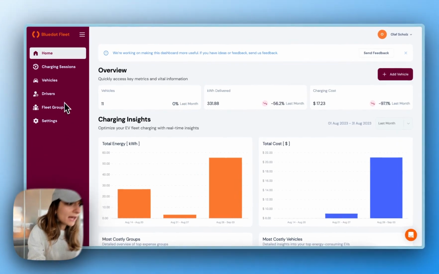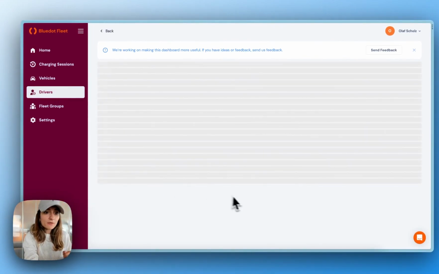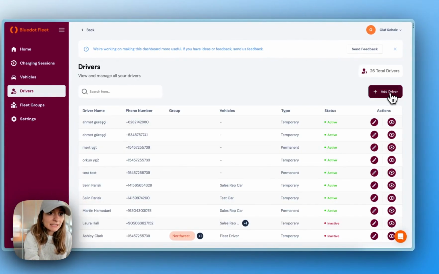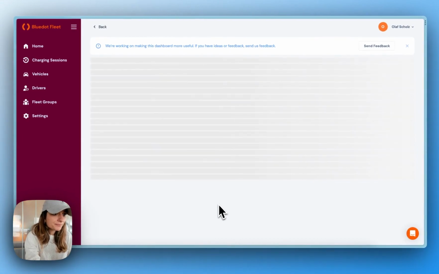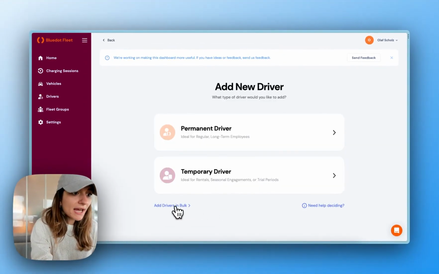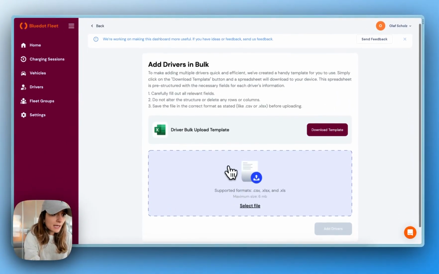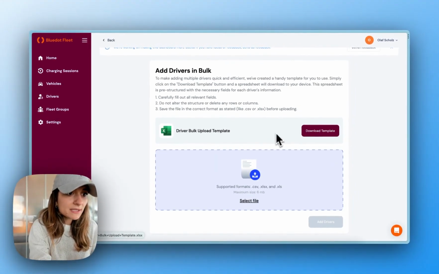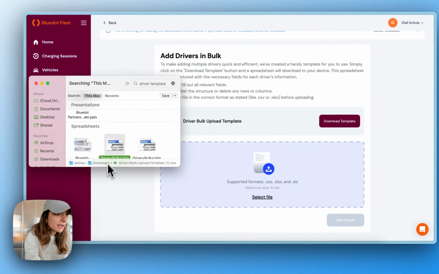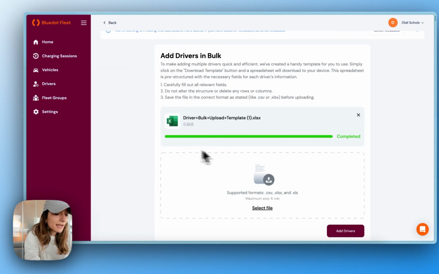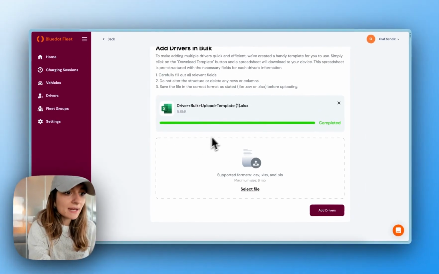So when we want to add our drivers, we simply go to our driver page, then click on Add Driver. And today we want to add our drivers in bulk. You can download our template to add information easily, and I have used that today. And that's it. We just added our drivers.